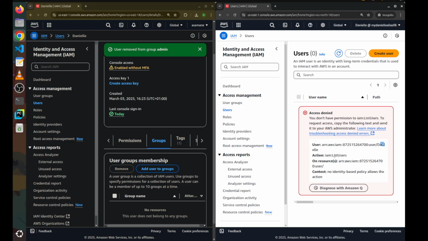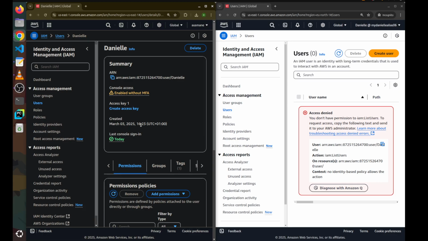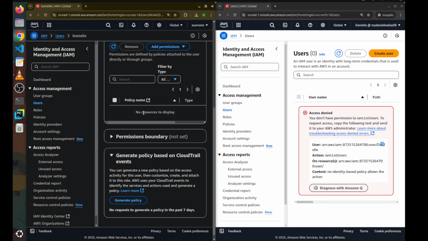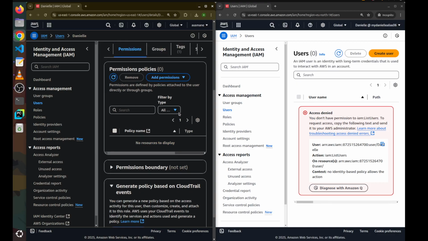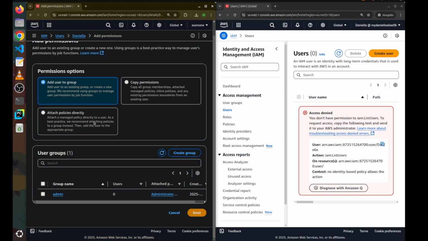Now, let's work on restoring those permissions. We will navigate back to the IAM section and find Danielle's account under the user listings. Currently, as you can observe, Danielle has no permission policies assigned to her. To rectify this, we need to add some permissions. We have 2 options. We could attach policies directly, or we could create an inline policy. But for simplicity's sake, let's proceed with adding permissions directly to her user account.